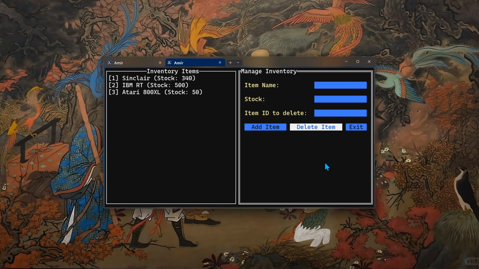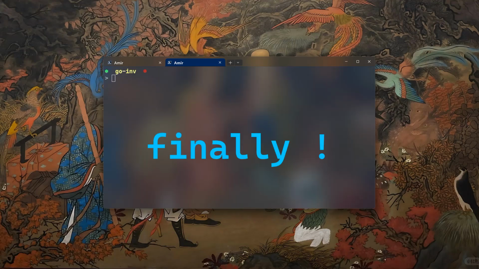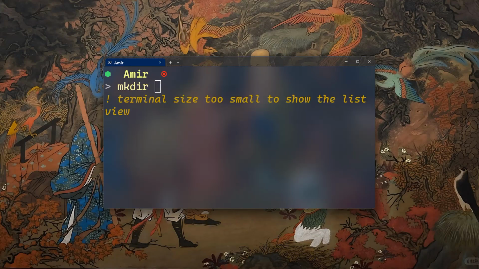Alright guys, so let's go ahead and start coding. Let me just close this tab. And let me go to my folder and let's call this project, for instance, inv Go.